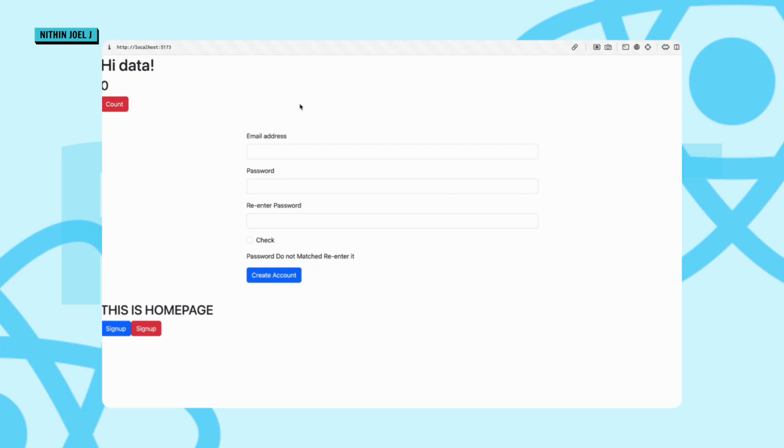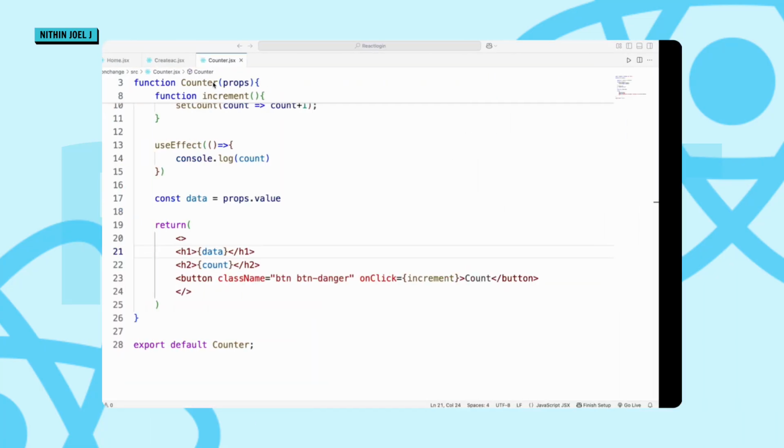Let's see. Fine, we got "hi data" here, but we have the data in the home page, and we need to display it in the counter component, which is the grandchild of the home page. Instead of going directly from grandparent to the child, we are moving from grandparent to the parent and then to the child. So this is called props drilling. Actually, we are just drilling the props.